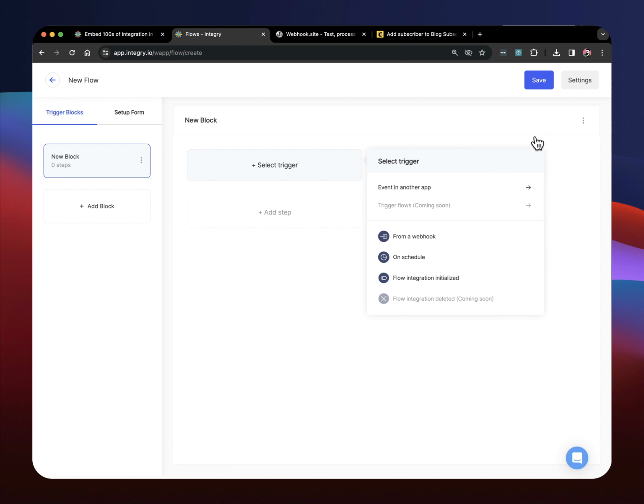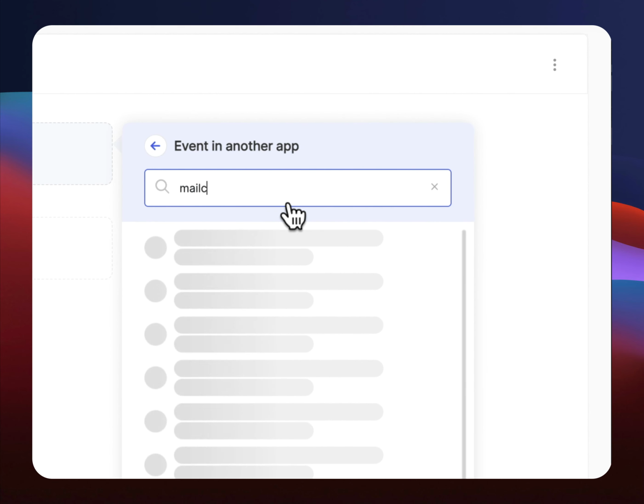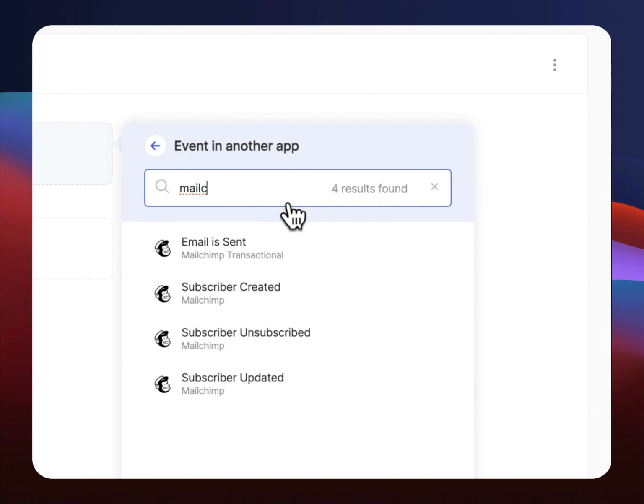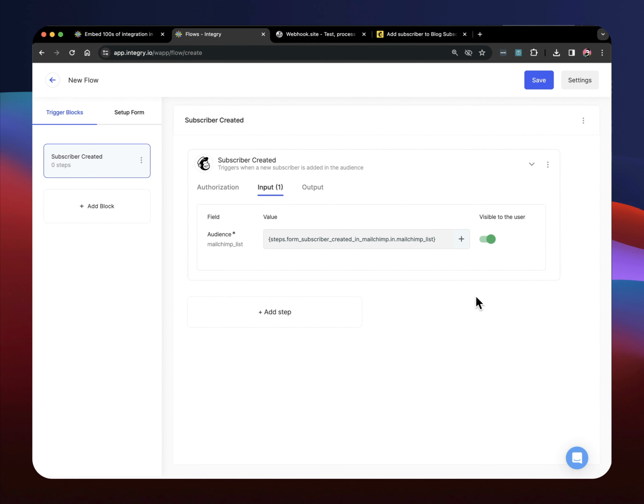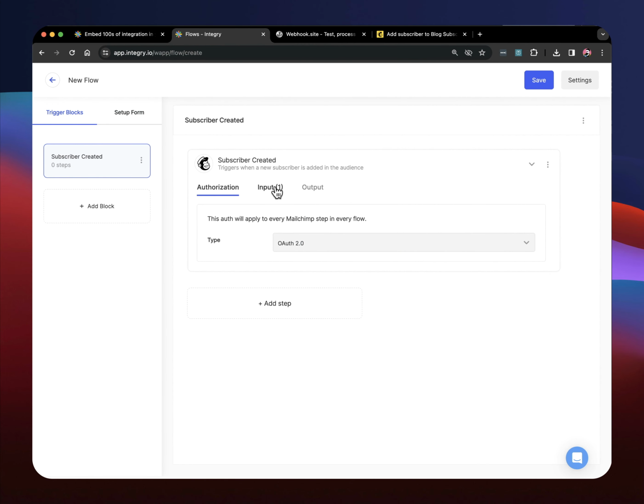Flows are triggered through either external events, a webhook, or a schedule. We want to listen to an event inside MailChimp. Let's search for MailChimp and pick subscriber created. You can see Integry has added the trigger. We handle the authorization automatically.